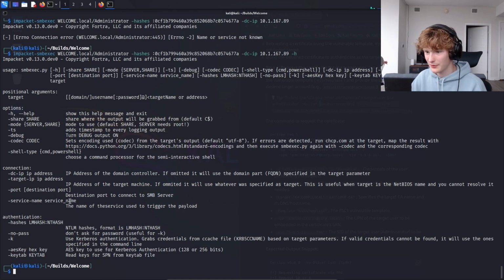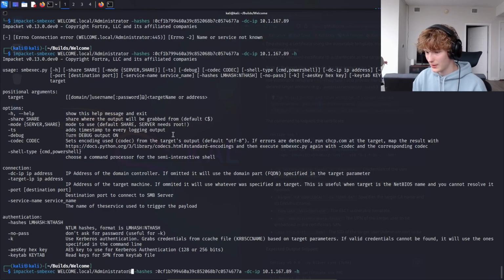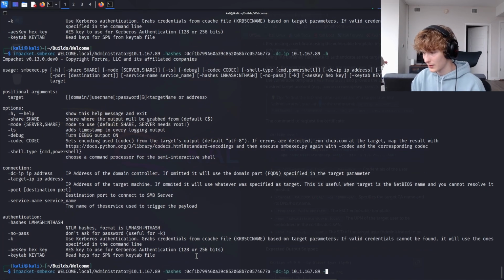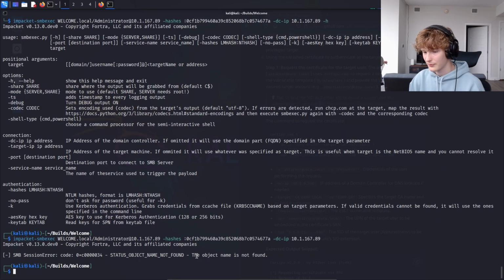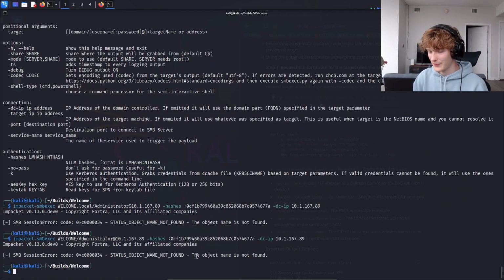Let's see, what did I do wrong? Welcome.local, domain, username, password. Oh, I forgot the IP goes here. I can put it in both places. And take out my help. And the object name is not found. Okay, so we have some unfortunate malfunctions. I forget the exact syntax, but this is going to provide us an error.